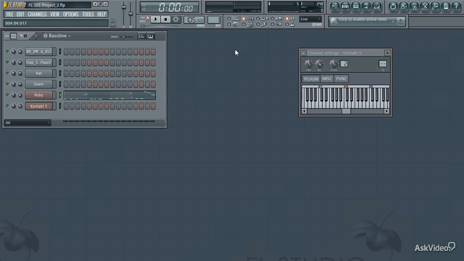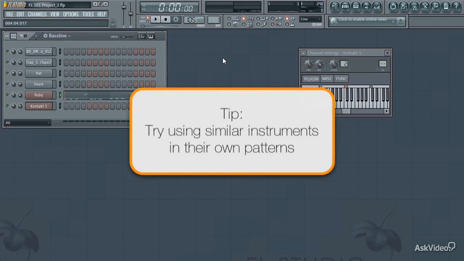Now, let me preface this by saying that the way you use patterns is entirely a matter of preference. So this is just the way I like to use patterns, and you can use this as a sort of foundation and adjust your own workflow however you prefer. Basically, I like to group similar instruments in a single pattern.